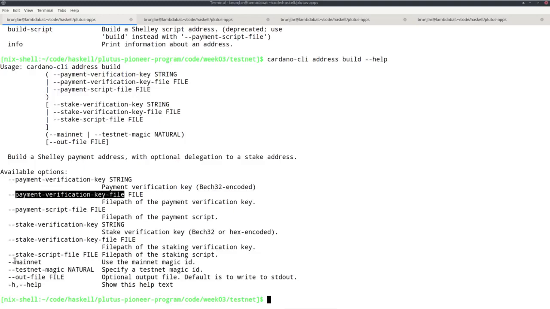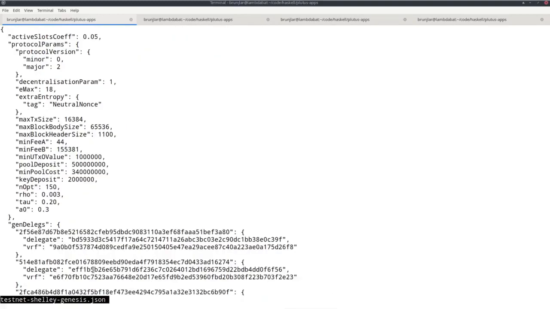And we must specify whether we are on the mainnet or on the testnet. And if we are on the testnet, which we are, we need to specify the so-called magic. So where do we find that? For example, it's contained in this Shelley Genesis file that we downloaded. So if we look at that, at the testnet Shelley Genesis JSON, and search for magic, then we see it here, network magic. So that's the one we need.